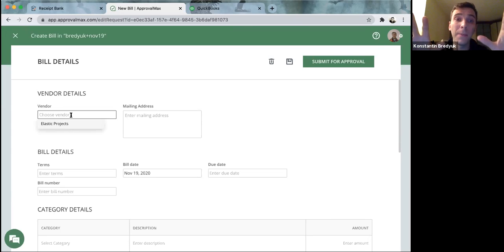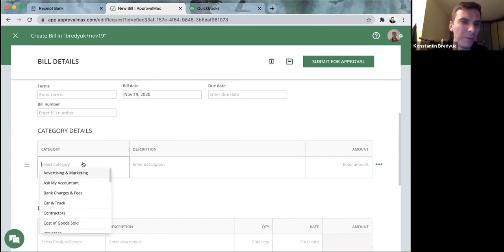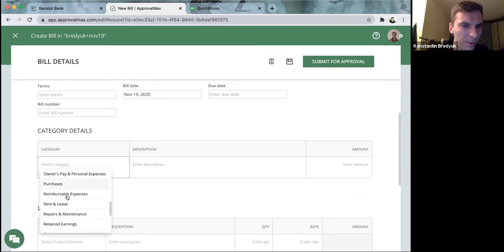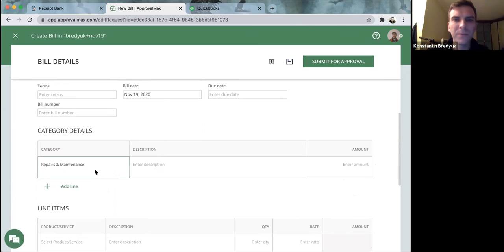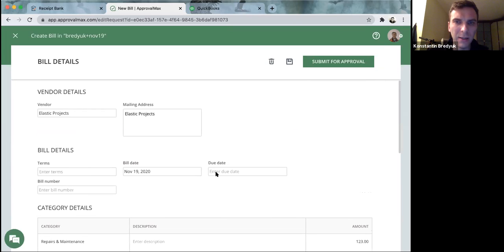They are all picked up in real time from QuickBooks Online. So let me select the vendor that is already added to QuickBooks Online. Let me pick some category, let it be repairs and maintenance. Let me add some amount, just 1, 2, 3, should be good enough. And finally, let me click submit for approval right away.